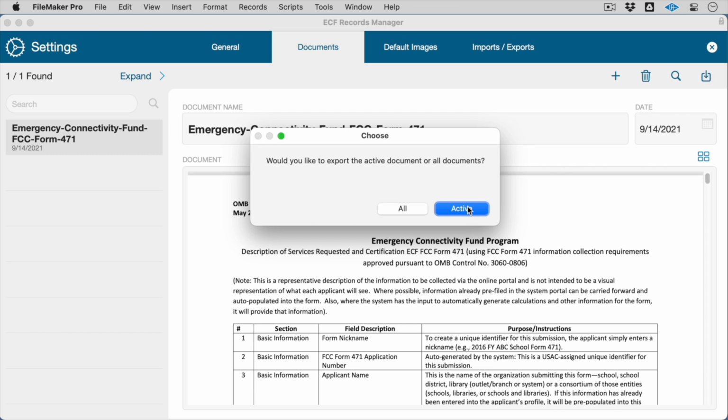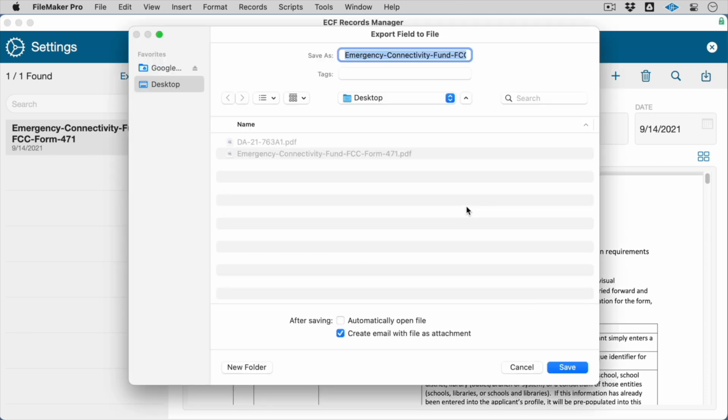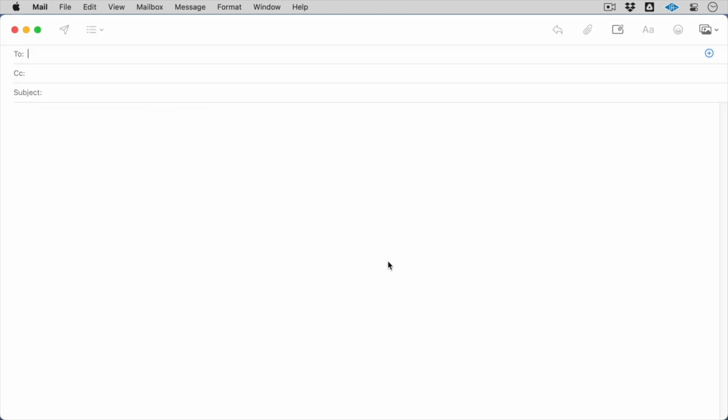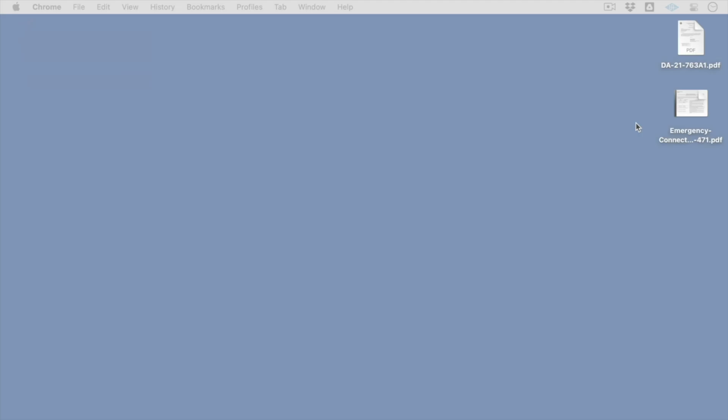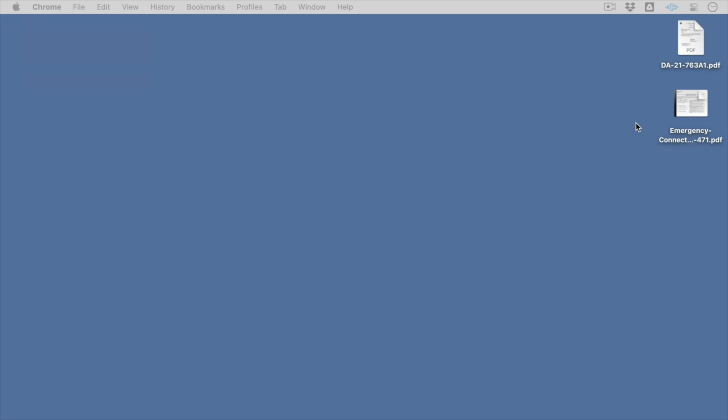So here I'll just hit active, and we'll see the familiar export field to file dialog box where we have the same options to either automatically open the file in its native application, or let's say we want to create an email with the file as attachment so I can send it to someone. In this case, I'll hit save. And you'll see here, because I chose the option to email, it's created an email with a copy of this file as an attachment, and it has also added another copy in the location where I chose to export.